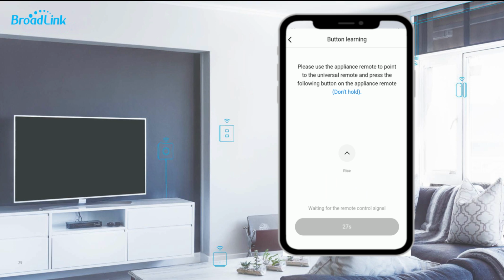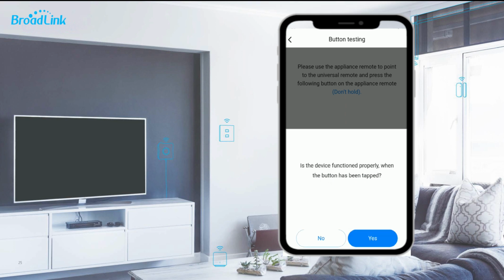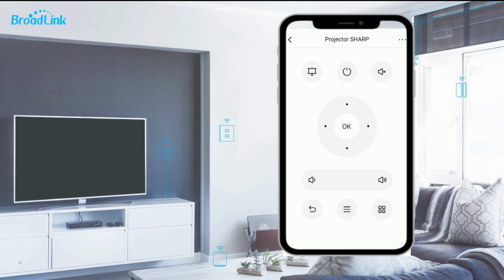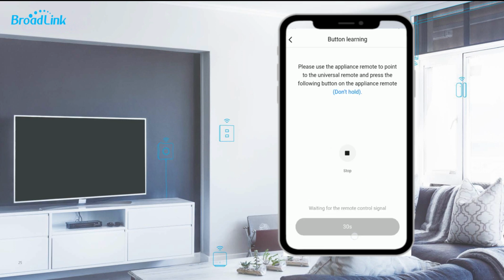Press the button once on your physical remote control. The LED indicator of RM4 Pro will flash once, which means it has received the signal from the physical remote control. Now click the button popped up on the app to see if you have successfully learned the button. When learning successfully, the button on the control page will become black. Use the same way to add all buttons.